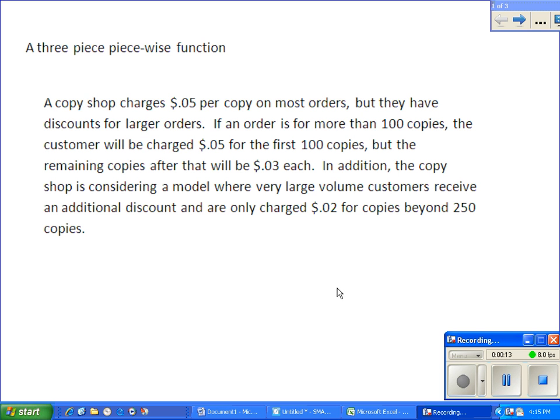They charge 5 cents per copy on most orders, but they have a discount for the larger orders. If the order is for more than 100 copies, the customer will be charged 5 cents for each of the first 100 copies, and the remaining copies will be 3 cents each. In addition, the copy shop is considering a model where very large volume customers receive an additional discount and are only charged 2 cents per copy for the copies beyond 250.